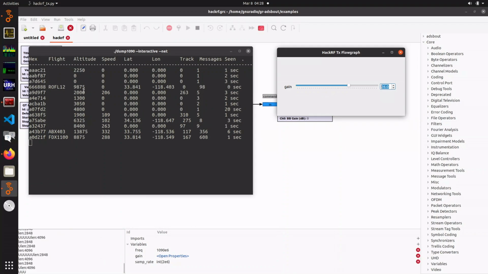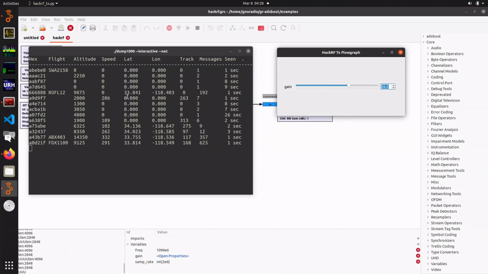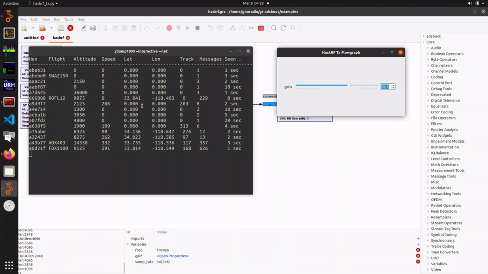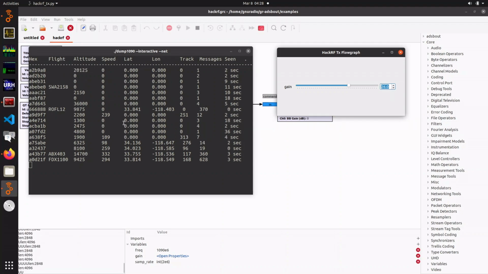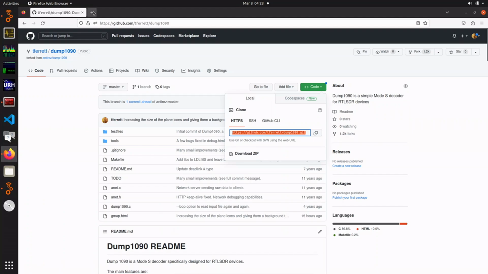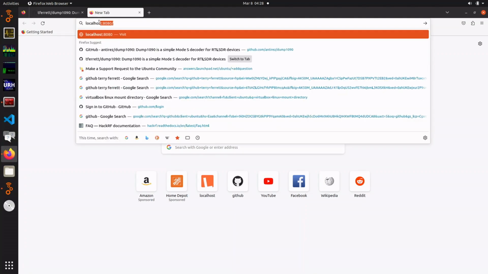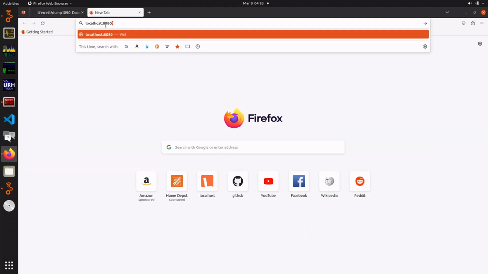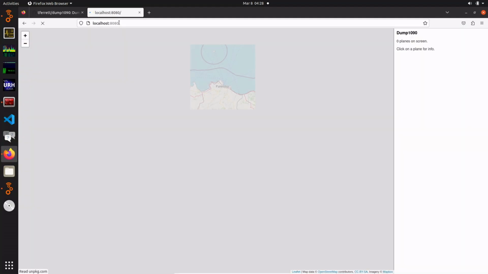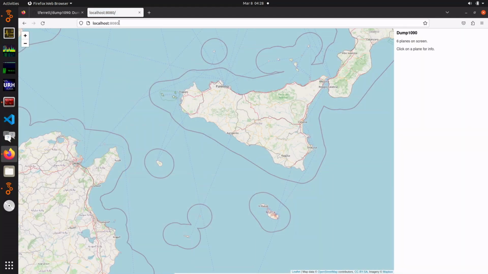ROFL12, with the altitude, latitude, and longitude that I configured for the spoofer. I set it to a location that's kind of close to where I am, just so it's easy to find on a map. I'll show you how to set these latitude and longitude values, but for now, let's take a look at all this on a map. So go back to Firefox and open a new tab, and then type localhost:8080 and press enter. This is going to bring up the map view of the output of dump1090.